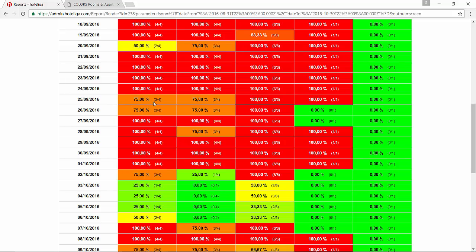So I can see for this type of room I have 75% occupancy and here 100%. So here I might decide that for the 25th of September I need to stop sales because I cannot sell anymore. I don't have any more rooms for the specific room type.